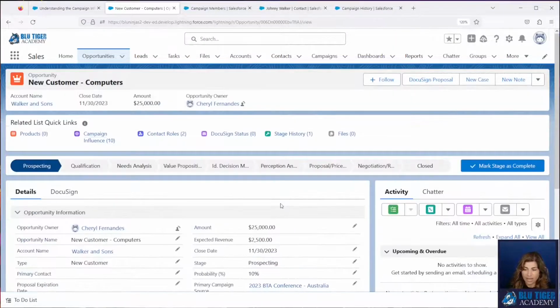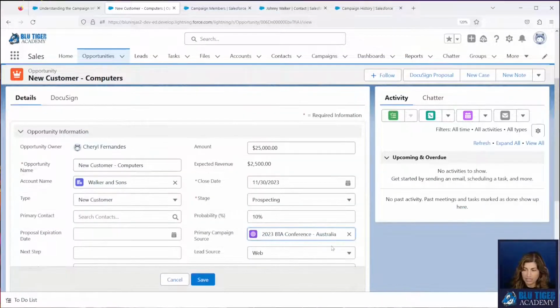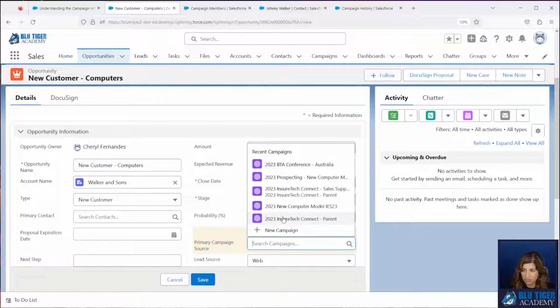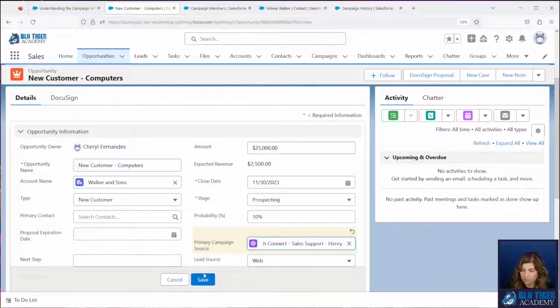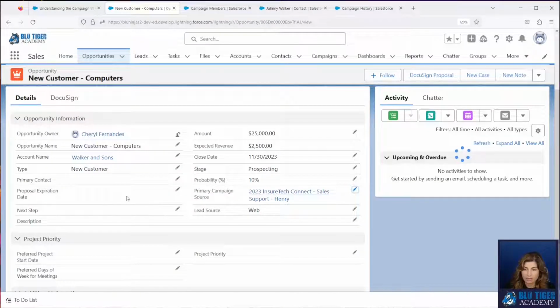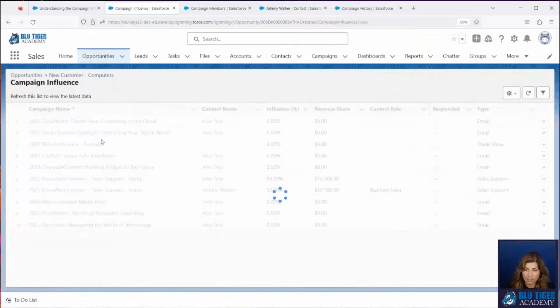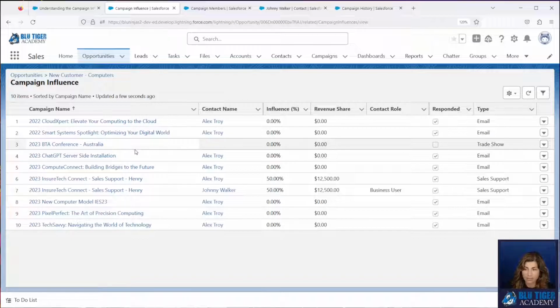Now, if we went back and we changed the primary campaign source back to this InsurTech Connect and click save, then we'll go back to campaign influence. And we can see that the revenue share is back at 50% for the InsurTech Connect campaign. And then we can see that the BTA conference in Australia is still here.